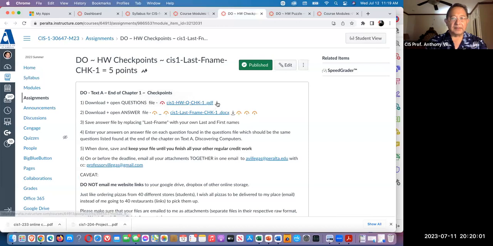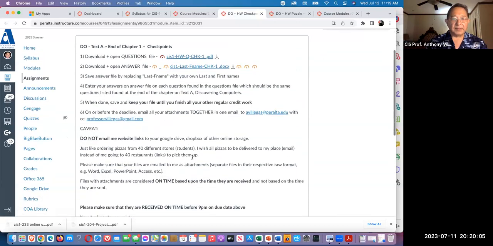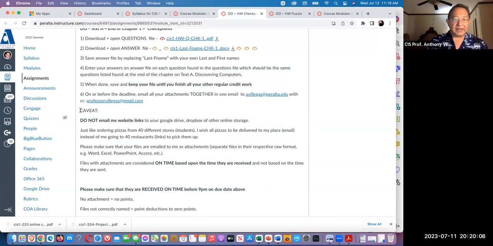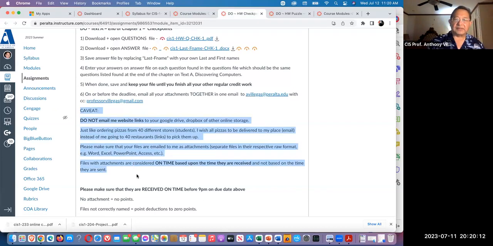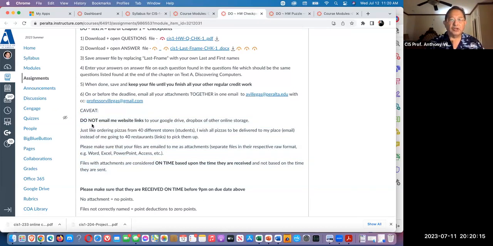So here you'll download the checkpoints and then do the checkpoints, but notice a caveat that I place in all of them. Some of my students last semester just ignored it. Do not email me a web link to your Google Drive, Dropbox, or other online storage. Do not. I want the files delivered to me all in one email so I could just instantly zip them and get all your files instead of going to different websites to retrieve them.